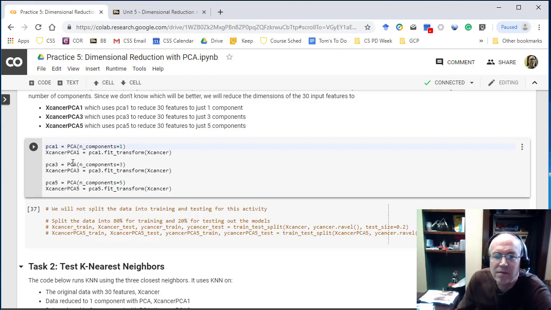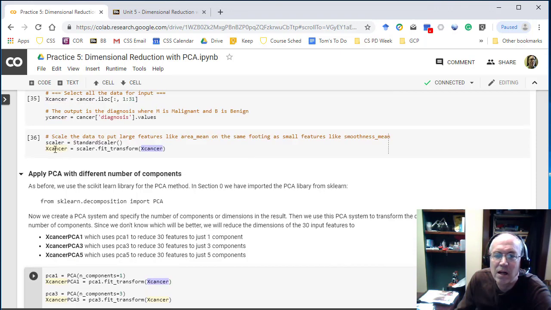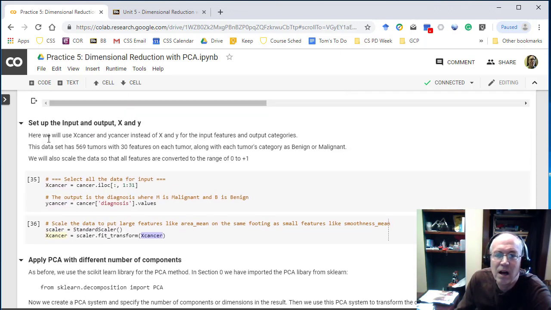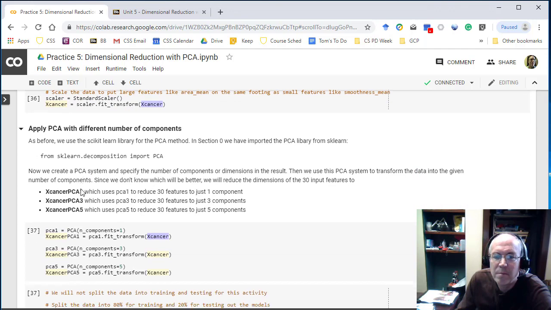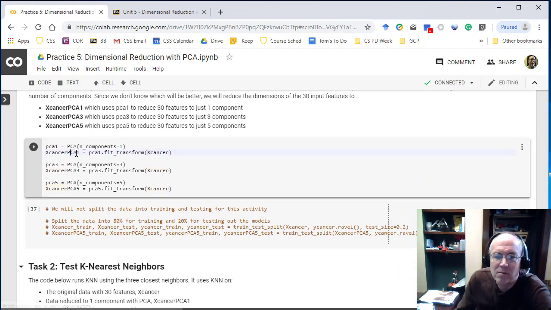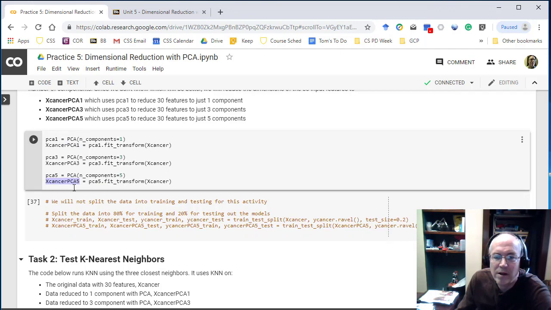And so we actually have 3 different PCA systems that we're labeling PCA 1, PCA 3, and PCA 5, and each one we're specifying a different number of components. And then we're applying that to our cancer data. And remember, our cancer data was called just X cancer up here when we grabbed it. We're saving each of these results as X cancer PCA 1, 3, and 5, so we keep track of each one.